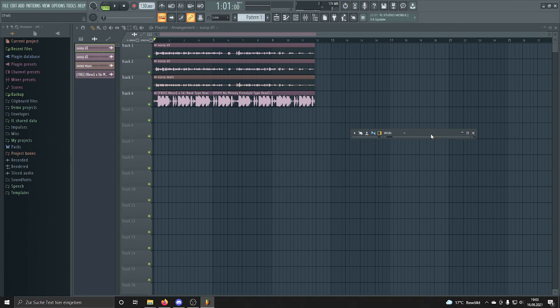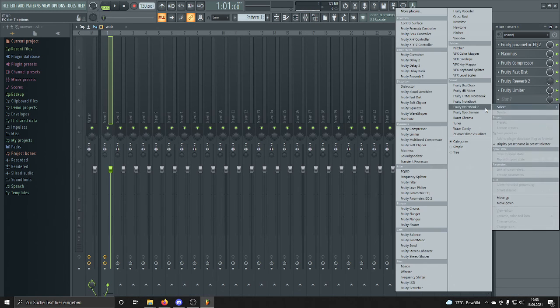Yeah, I'm a little noob. I could probably use more stuff, like the Pitcher. That's an autotune-like effect, but since there are no melodic parts really in this audio, I won't use the Pitcher here. And yeah, there's a lot more stuff.